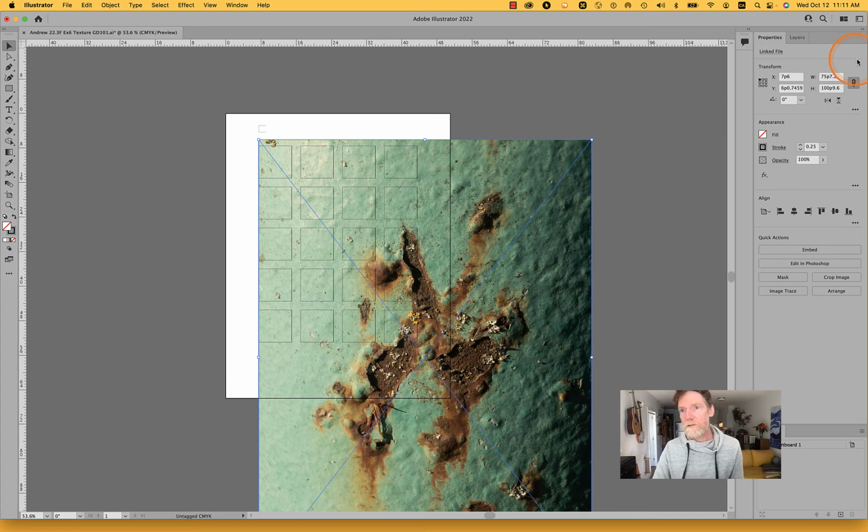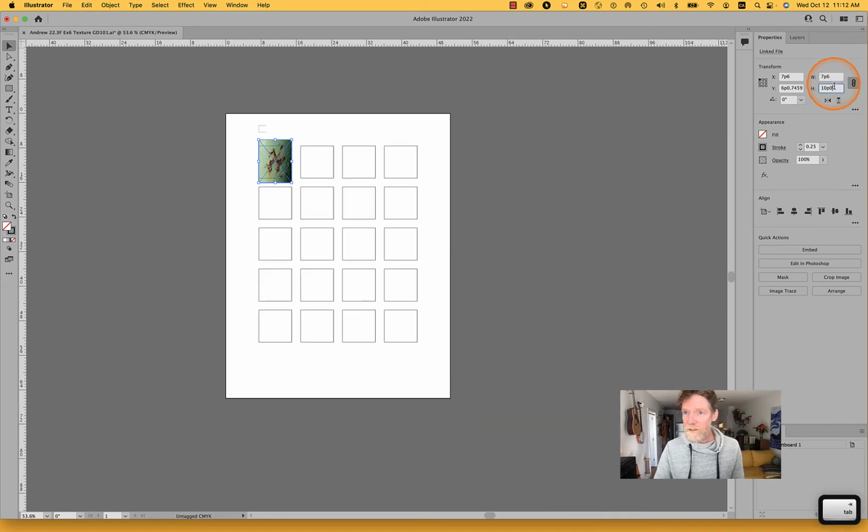But what I want you to do is make sure that this link icon is selected. That will maintain, again, when we're thinking about scale, the relationship between the width and the height. So we're going to scale this image, maintaining the relationship of the width and the height so that it's scaled accurately. I'm going to just type in 7p6, and you can see that at the same time, Illustrator resized the height to keep them equal.